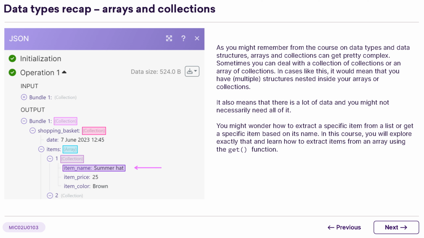In our example, each item in the shopping basket is nested within collections, and the items themselves are stored in an array. This structure allows us to manage and process complex data sets by breaking them into manageable pieces. You can iterate over these collections to extract just the information you need. As you progress, you'll learn how to use the Get function to pull specific data from arrays or collections, streamlining your data management tasks. Understanding this structure is key to accessing and handling your data effectively.